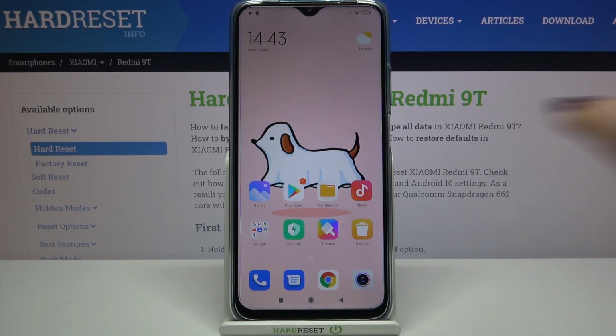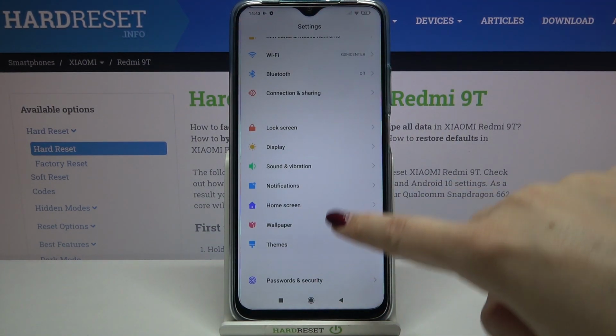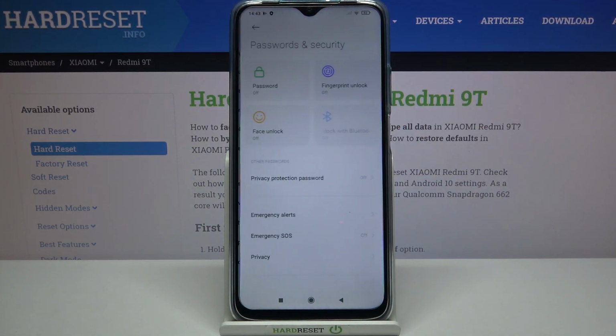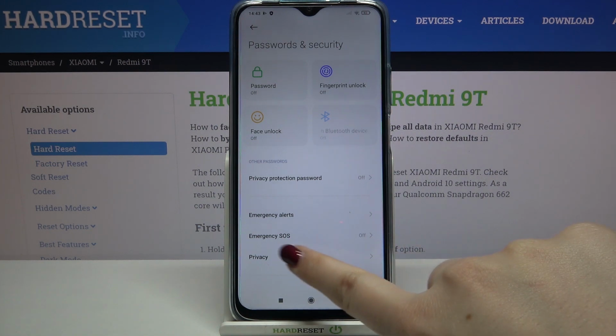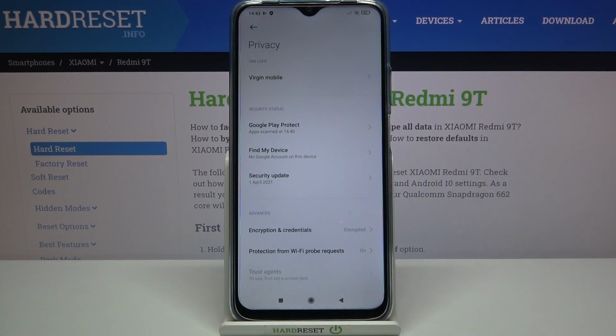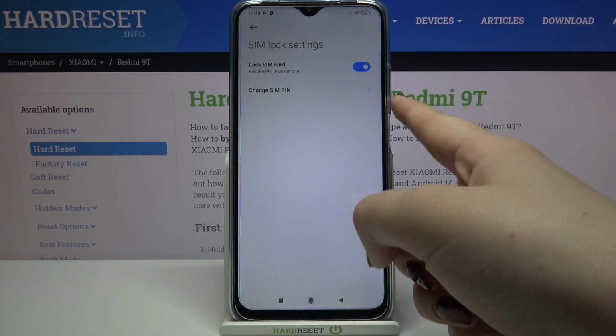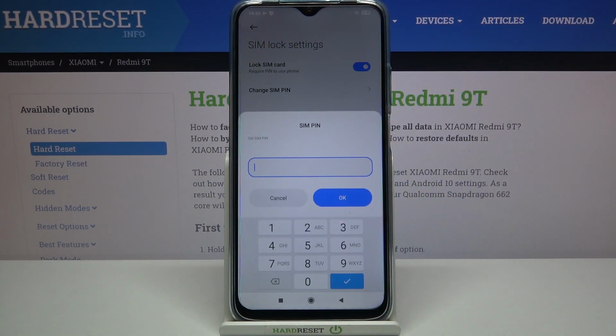this device. So first of all, we have to find and open the settings, so let's do it, and here let's scroll down a little and tap on passwords and security. Now let's enter the privacy at the very bottom, and here we've got our SIM lock section, and we have to tap on that SIM we've got currently inserted in our device, and here we've got the option change SIM pin, so simply tap on it.